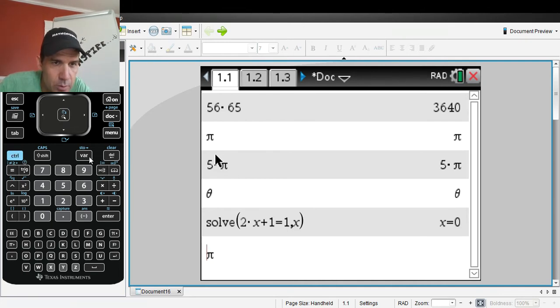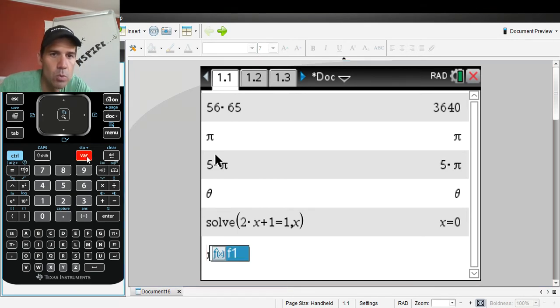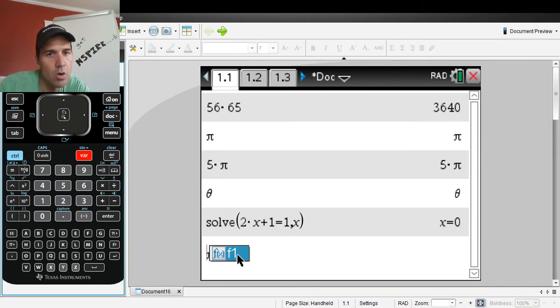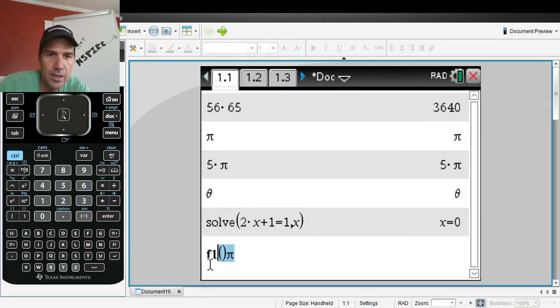What are some other things? If you hit var, that stands for variables. So if you click on variables, it will show you all the defined variables. And as of right now, F1 is the only defined variable. So I can click F1, and there's F1. And if I wanted to find what F1 of x is, I'm curious what the function is.